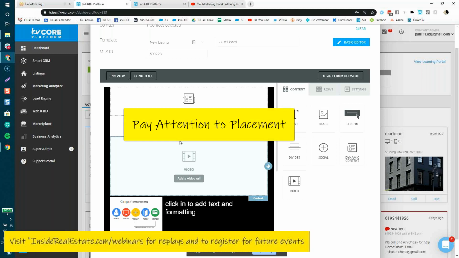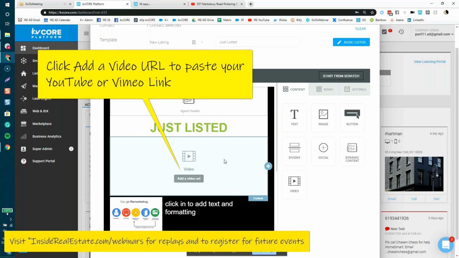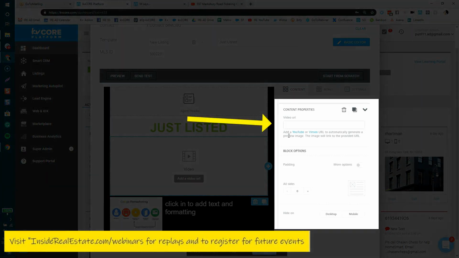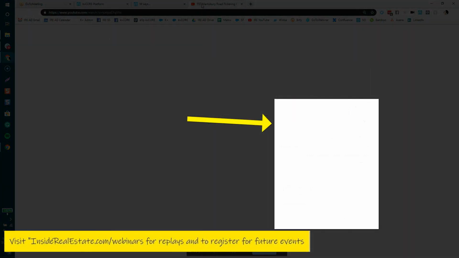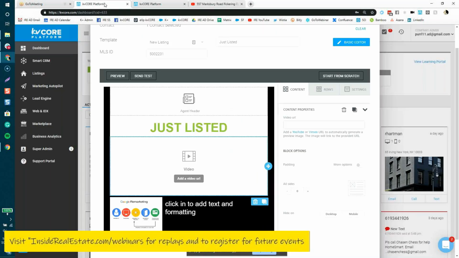So just like with images, you added a video placeholder. Now we need to add the video to it. And it's very simple. You just click add video URL. Okay, Vimeo or YouTube. All right, so let me grab my link. And drop it in. And you click outside to cement that in place. And there it is.